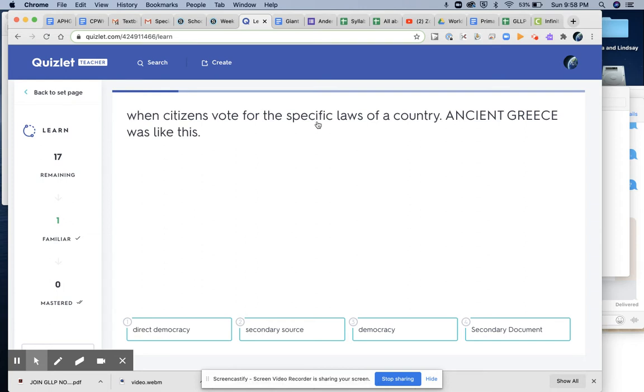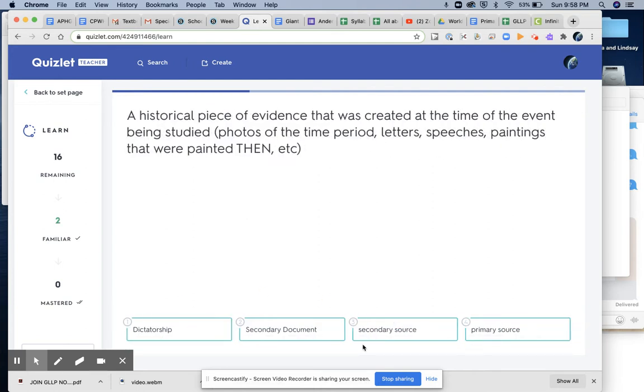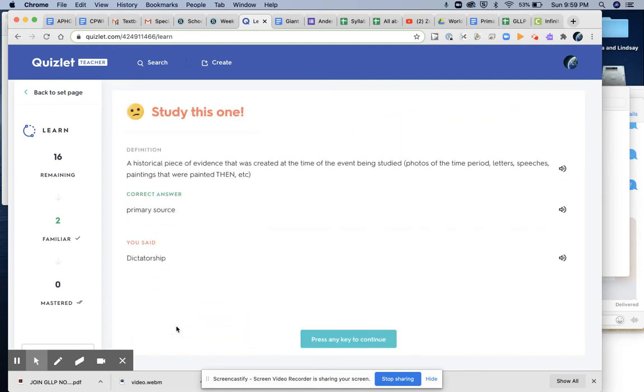When citizens vote for specific laws of a country, like ancient Greece, that's direct democracy, not representative. So these are obviously very easy because some of them, obviously, it's a piece of evidence, so you know it's not going to be a dictatorship. Some of these are pretty easy, but it doesn't matter if you get it wrong. Well, let's say I did say it's a dictatorship. Then it's going to go in the one that I got wrong. Okay, but you have to read it. Make sure you read it and read what the answer is. Push any key to continue.